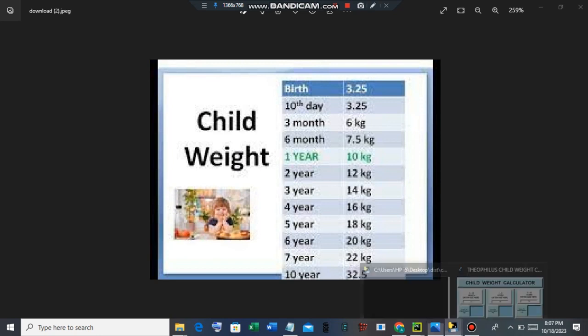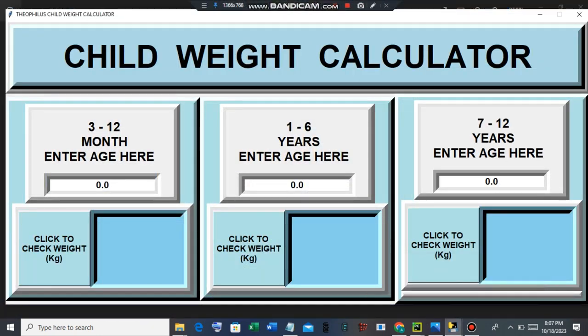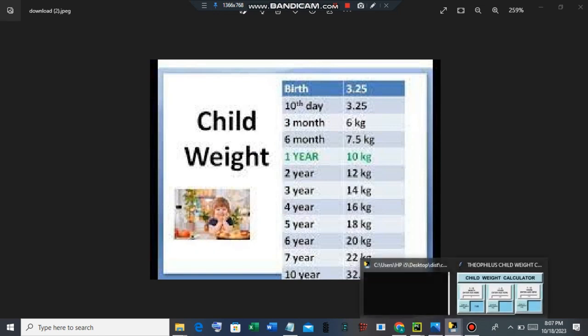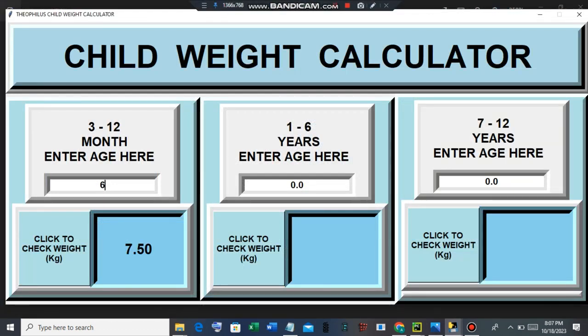So let me go back to my software. 6 months. So it means I have to enter it here. So 6 months should be here. 6 months. So you see, when you click on this, it is giving me 7.5, and you can see 6 months is 7.5 kilograms here. That works perfectly, right? Okay, so more examples.